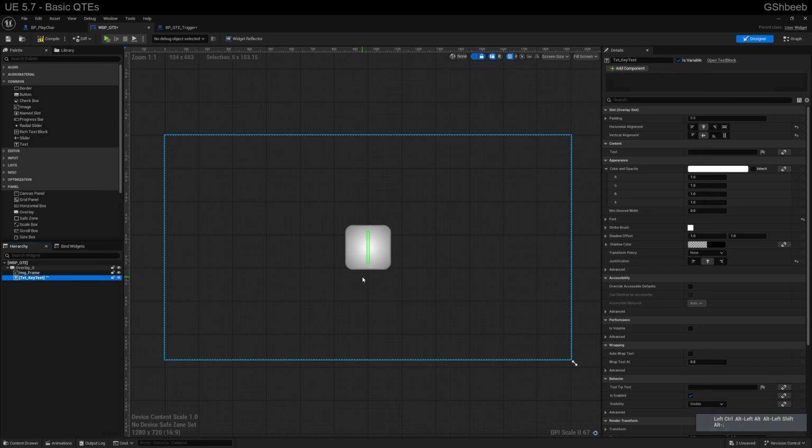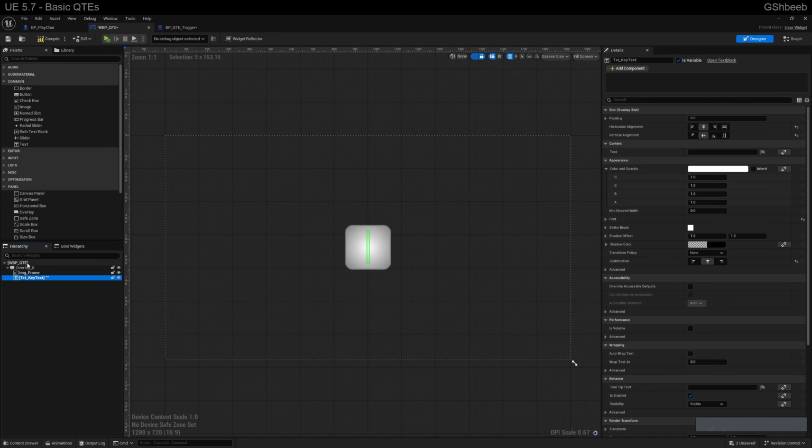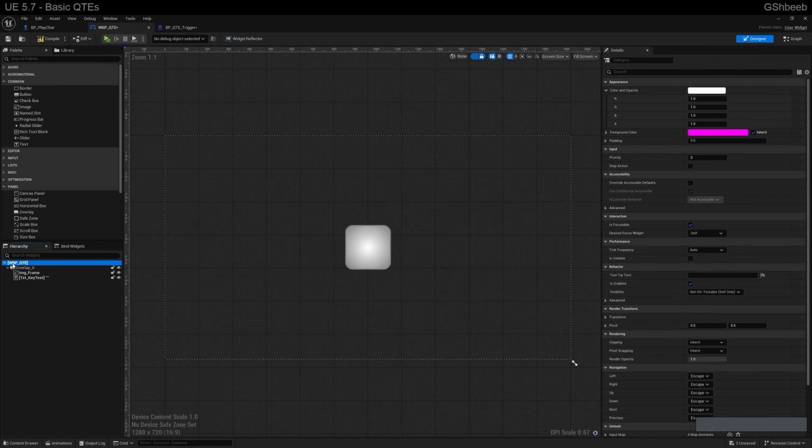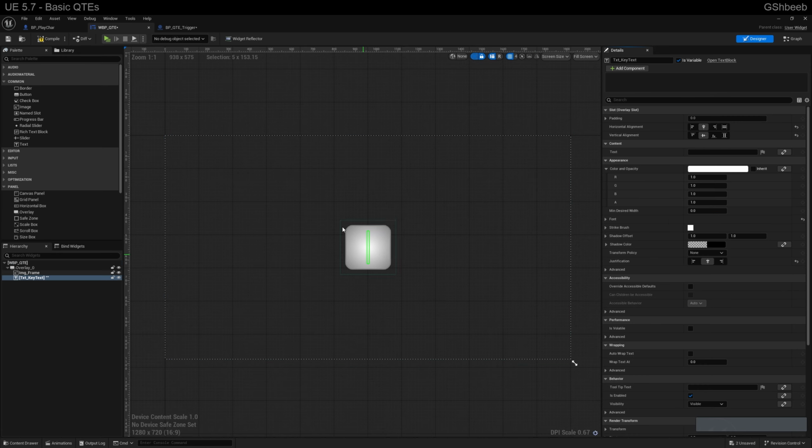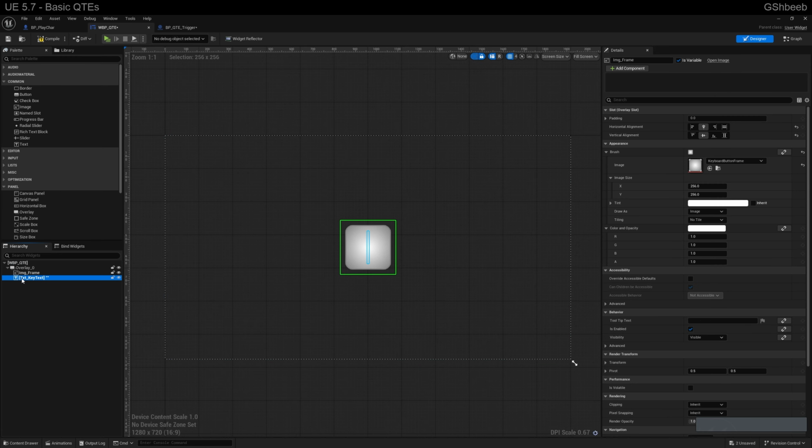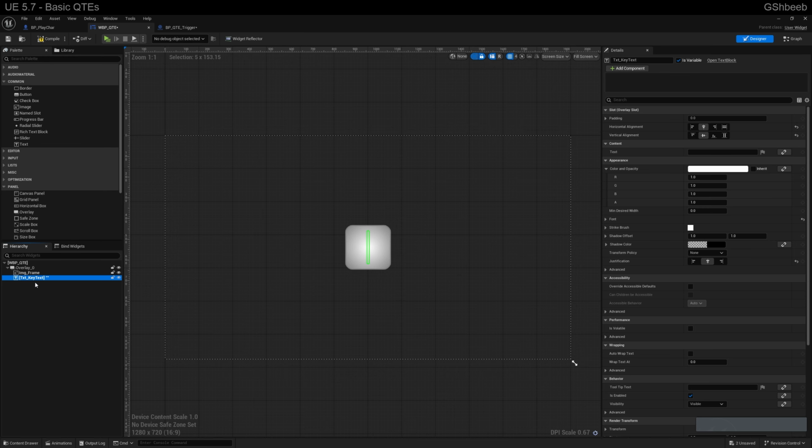And before you get too far in any of this, just make sure that if you do want this to be able to receive input, it needs to be focused. So we're going to go up to our parent drop down here in the hierarchy, and we're just going to make sure that is focusable is turned on. I also want to make sure that the image frame and the text are variables. So up here, I'm going to enable the is variable.